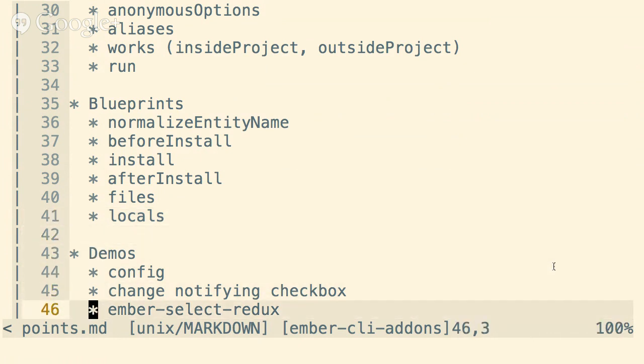So that's basically blueprints. Anybody have questions on blueprints? After install, if you add another install, that causes... No. So in after install, you cannot invoke your own. Well, you probably could, but that's not a good idea.